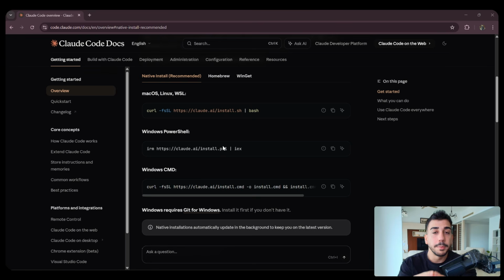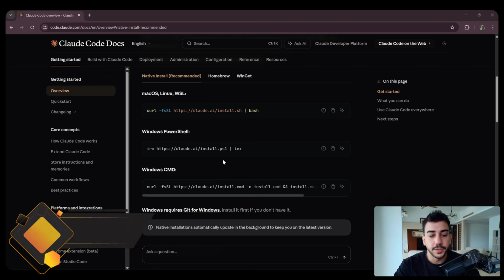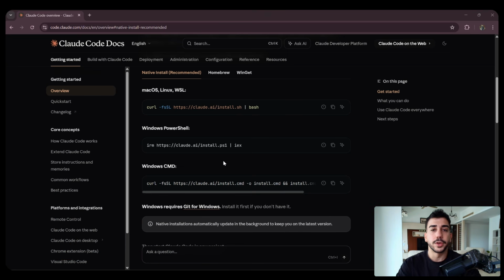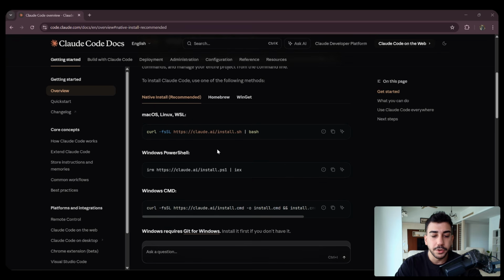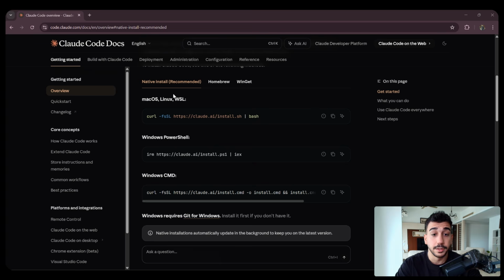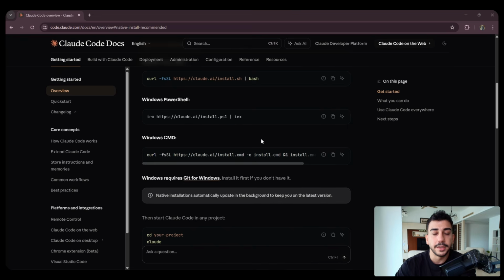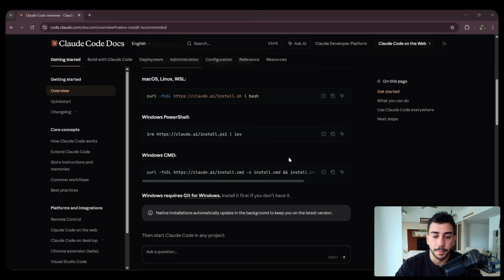All right, so right now I'm in Claude Code's documentation. This is where I'm going to be installing it onto my computer, and you can also follow along. I'll be leaving a link to this documentation down in the description below. Now, when we are in here, you can see that the first tab for installation is the native install, which is also what's recommended. And depending upon the operating system that you're using, you can select any of these commands that you can later run in your command line interface.